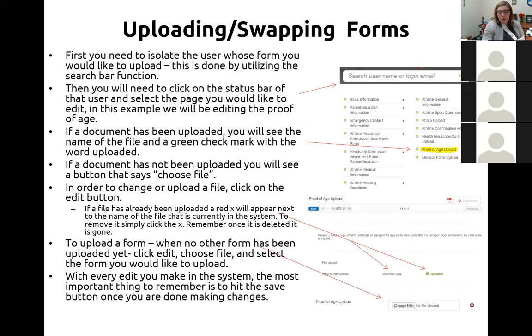Once you get to that form, you'll see in the top left of that screen is a little blue edit button. Once you click on that edit button for any of our forms, any of our pages, everything becomes malleable on that page. If you go ahead and hover over the name of the file that's been uploaded, you'll see that an X will appear to the right-hand side. In order to remove that form, you'll simply click the X.